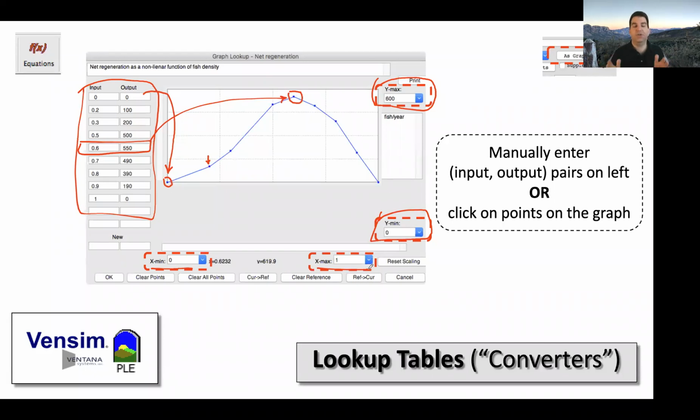So I need to make sure that my lookup table also goes from 0 to 1. If I built my lookup table from 0 to 0.8, so it ended here instead of out here at 1, and the simulation ran and generated a density of 0.9, then I'm going to get an error. Vensim is going to complain because 0.9 isn't something I specified in my lookup table. So to prevent those errors, I need to make sure that my lookup table covers all possible values that could come in as the input of the lookup table, which in this case is fish density going from 0 to 1.